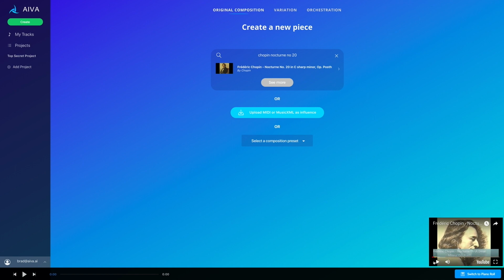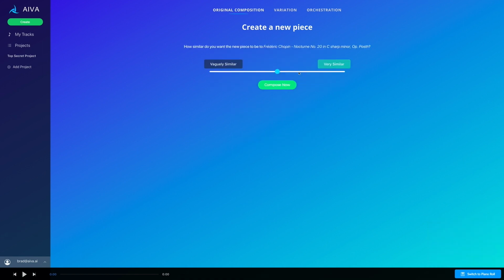But once you've selected your influence, you can move the similarity slider to the left or right to generate a piece which is more similar or vaguely similar to your chosen influence, depending on where you move the slider. Now, if the slider is moved towards more similar, the algorithm may be biased in more precise ways, such as specific rhythmic patterns or harmonies. If the slider is moved more towards vaguely similar, the generated track may be more broadly similar on a higher level, so time signature, key, etc. But in this case, I'm just going to move it somewhere in the middle and see what happens.